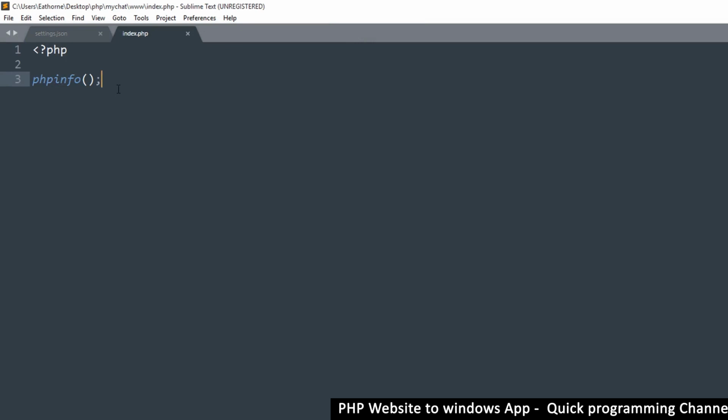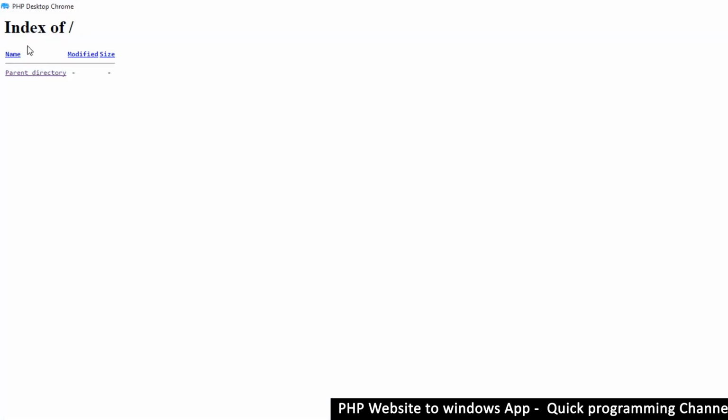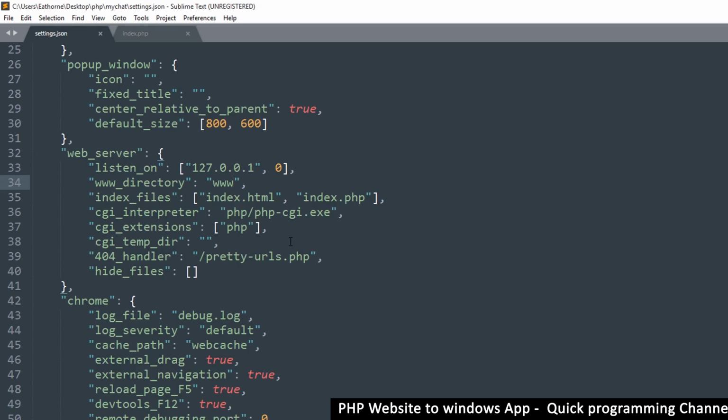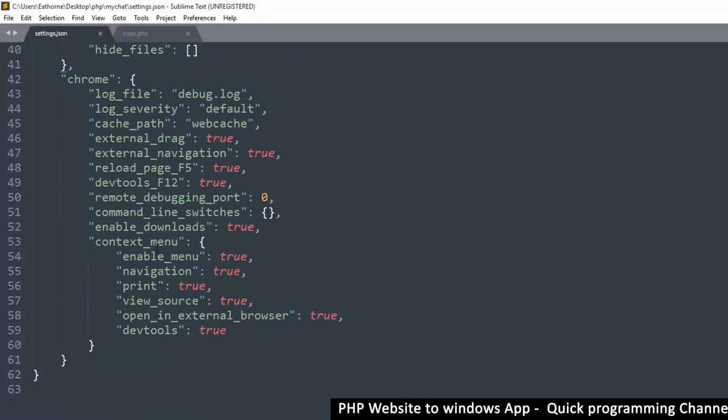Before I show phpinfo, let me just say something like echo here, something simple enough that we can see. If I refresh, I press F5 now, you see that it shows there. Now if you don't want the user to be able to hit F5 for refresh, you can just go to the settings and it's actually there. There's something here, reload page F5, it's equal to true, so you can set that to false.